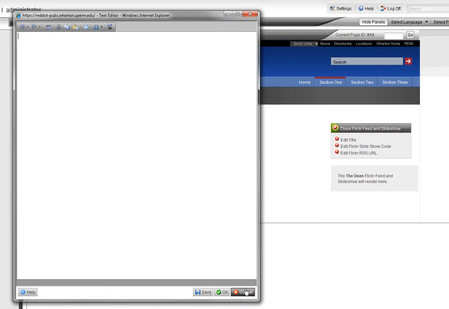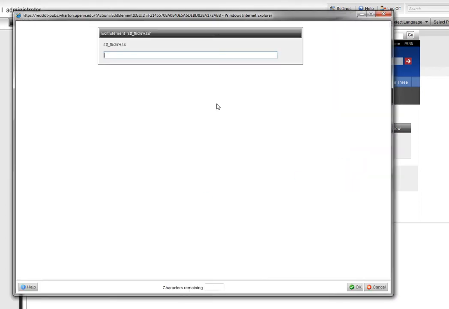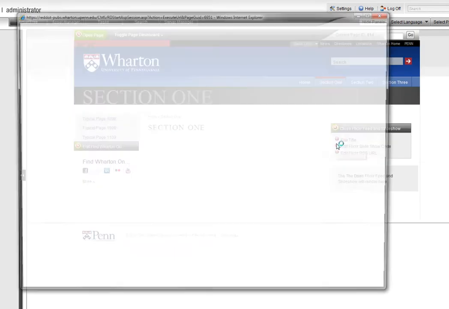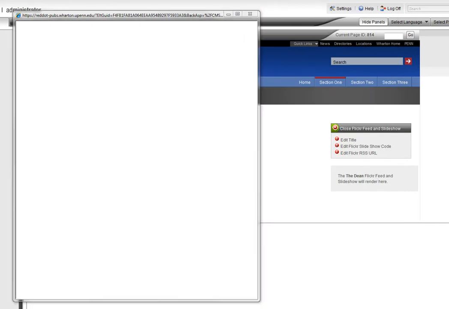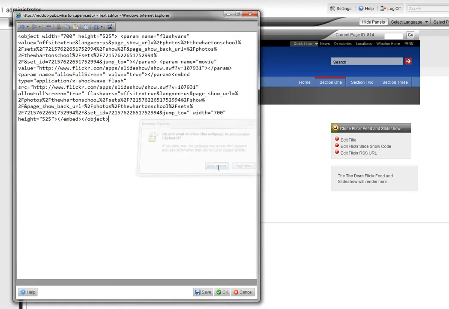So first thing you want to do is add the RSS URL. We open that up, paste our RSS URL that we got out of Flickr, click OK. The second part is adding the slideshow code that we had collected earlier. That'll open up an area, and we're just going to select our slideshow code, paste that in there. There you go. Click OK.